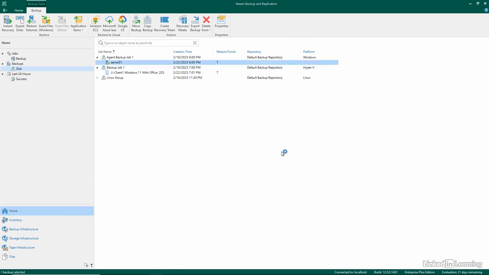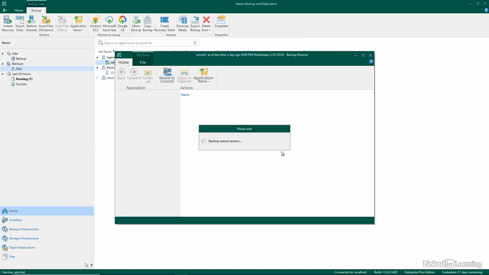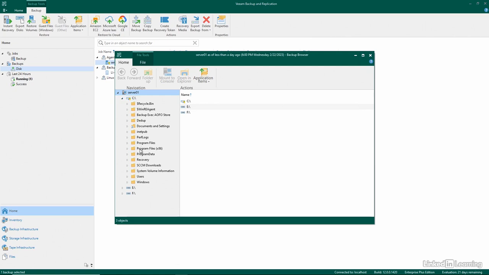So when it refers to guest files, it's just referring to individual files and folders that are on the server that's been backed up. Now I chose an incremental backup, but it's going to synthesize the incremental backup along with the previous incremental backups all the way back to the full backup. So I see the entire C drive, for instance, of my Windows server. And here it's showing the C, E, and F drive. So I'm just going to expand the C drive once it's ready. And there are all my files.